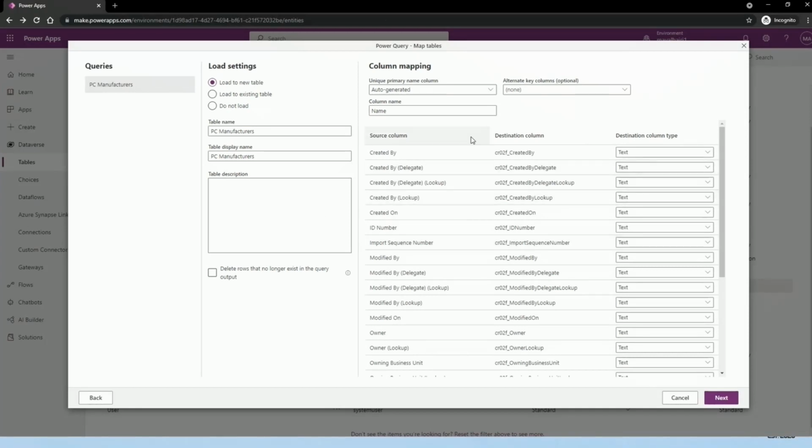And a new page will open for you after you click on Next. You will be able to see here: do you want to load to a new table? Do you want to load it to an existing table that you have? Or you don't want to load the data at all? So it's up to you. Maybe you want to load to a new table, based on your scenario.